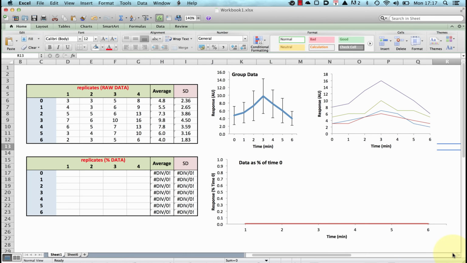Hello, in this brief tutorial I'm going to be showing how to convert individual raw data values into normalized data, which shows the data as a percentage of a given time point. I'll explain what I mean. In this data set we see here, we have our replicates, which are raw data, and we're showing this as an arbitrary unit as a response to a stimulus.